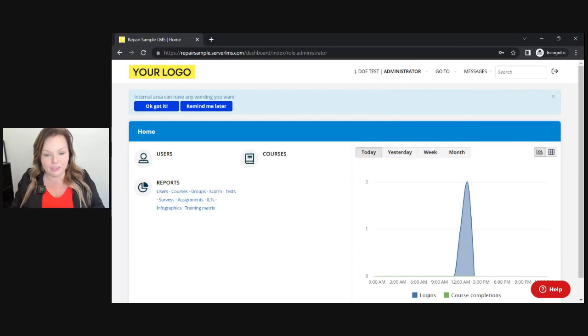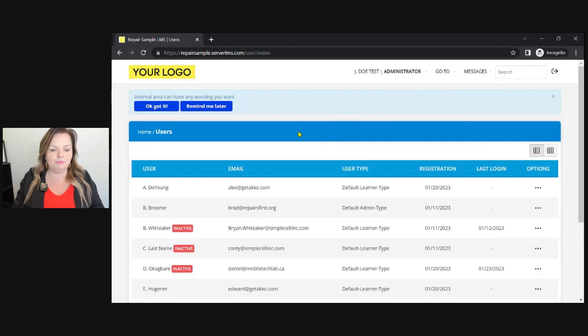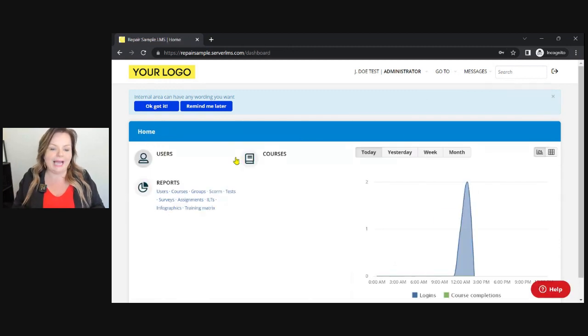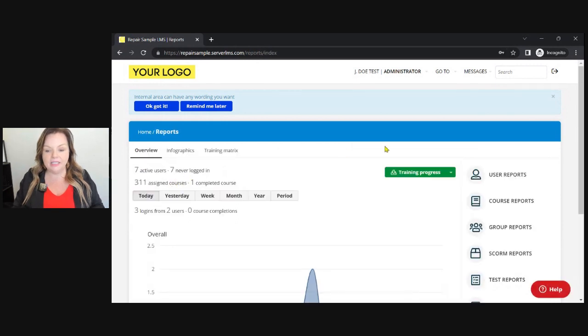So as an administrator, now if you had a bunch of employees in here, you would see this chart here would be all over the place. Your users list would be much longer. You would have much more data in here than what's there right now. Now, reporting in this software is just mind-blowing in what you can report on. I'm not going to spend time going through each report.